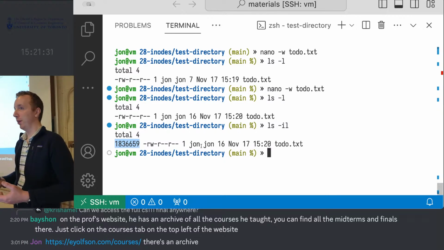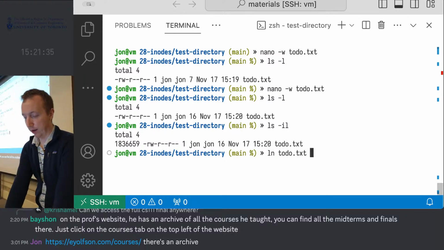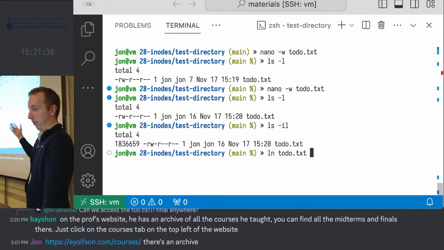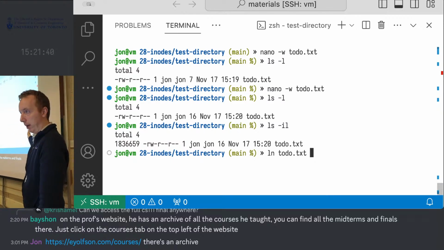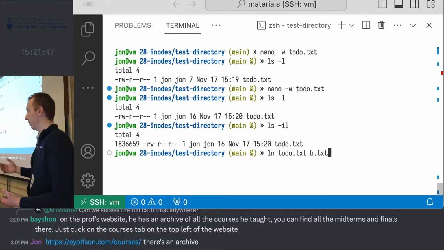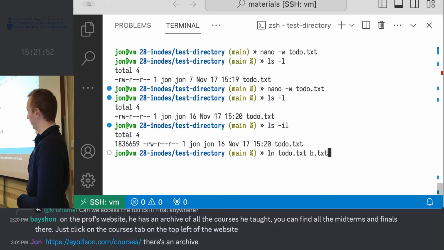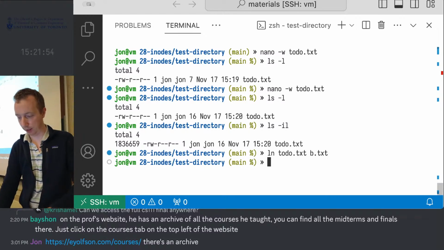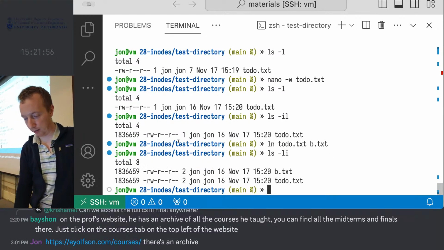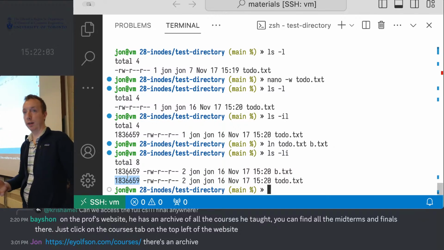If I want to, I can create a hard link through a command called ln, and the first argument is the name, and whatever inode that points to, I'm going to make the next name also point to the same inode. So if I do ln to-do.txt and b.txt, I create a name called b.txt, and it points to the same inode as to-do.txt. If I do that and ls again, I can see in this column, they both refer to the exact same inode, which represents the contents of the file.